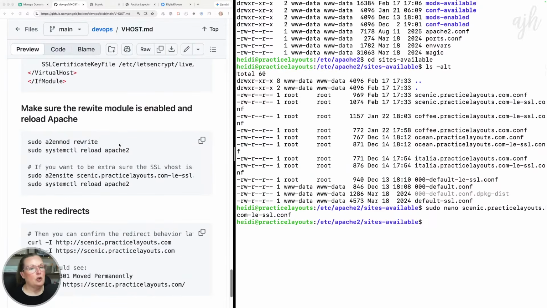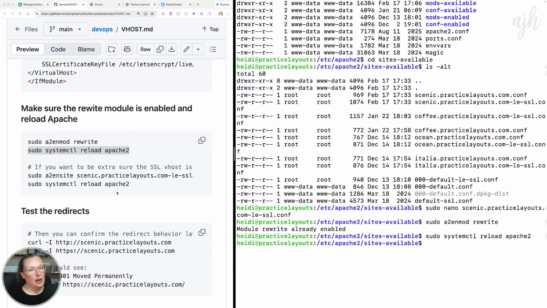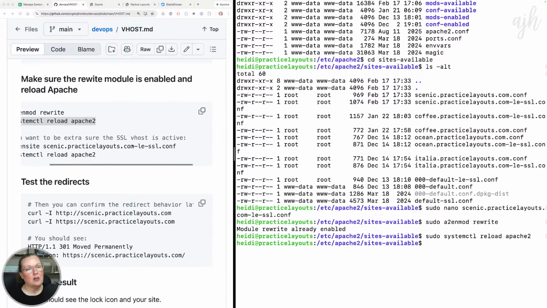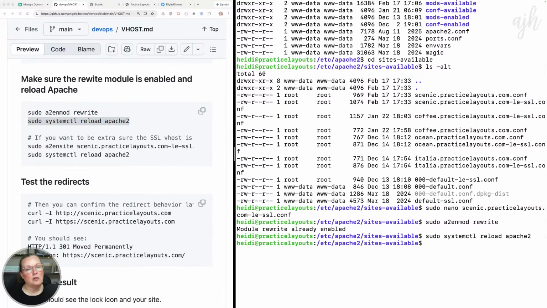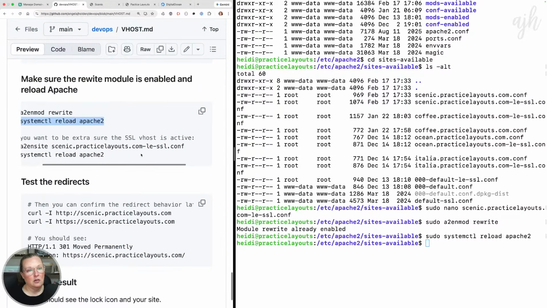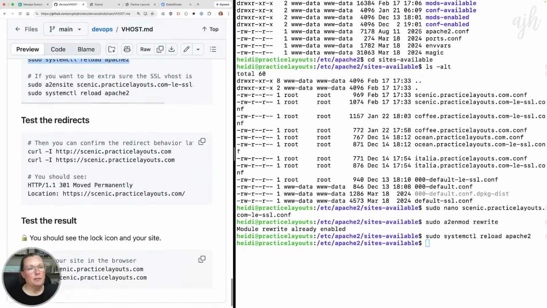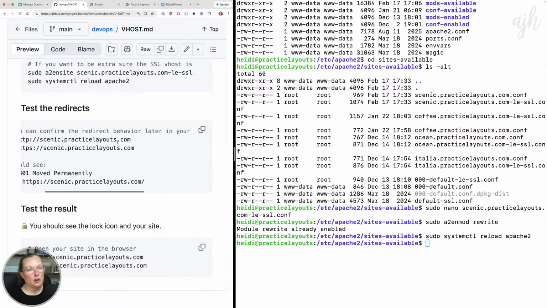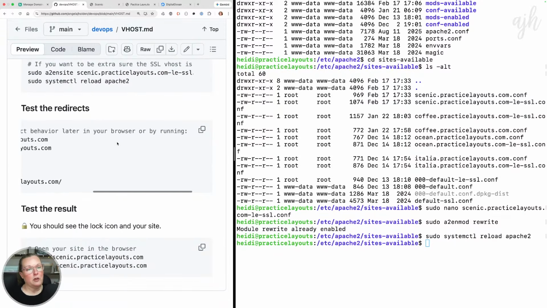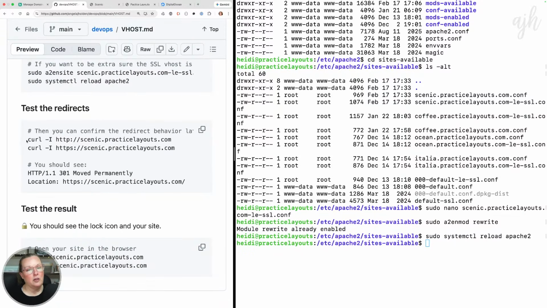We shouldn't need to reload Apache, but I'm going to anyways. Module rewrite already enabled. Excellent. Let's go ahead and just reload Apache for the heck of it. And if you want to be extra sure the SSL virtual host is active, you could do it specifically for this. And I just did it as like a blanket. Okay, you can confirm the redirect behavior later in your browser or by running these. So let's just go ahead and do these now.